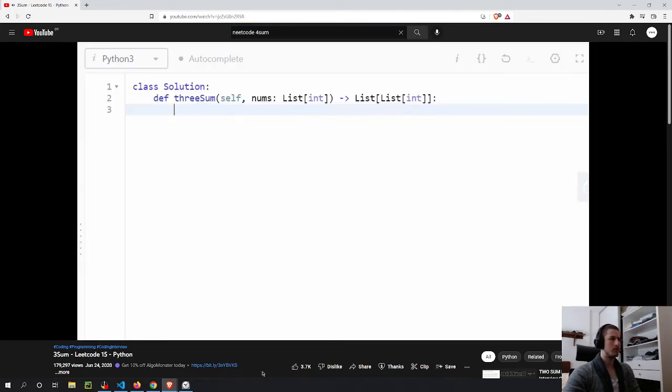Okay, now let's get to the code. Remember we have to return this result as a list of lists. And remember, the first thing you want to do is sort the input array. Next, we want to use each number in the input array as a possible first value. So I will iterate through the index and the value.